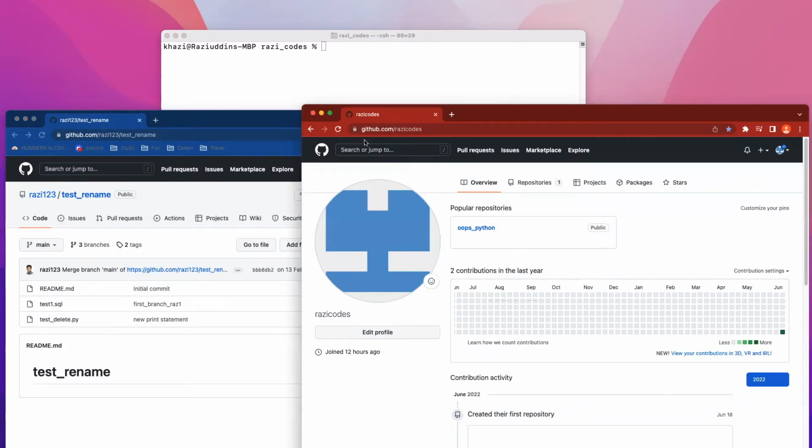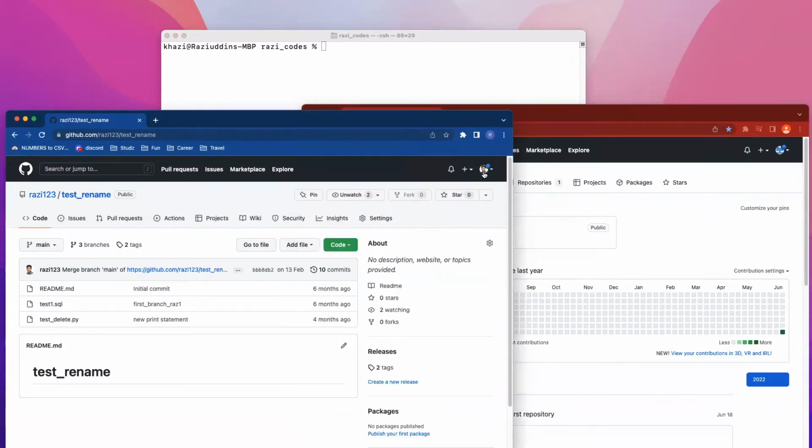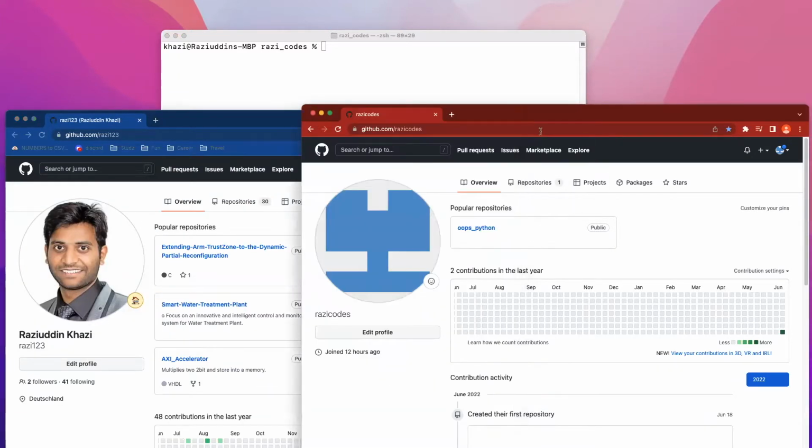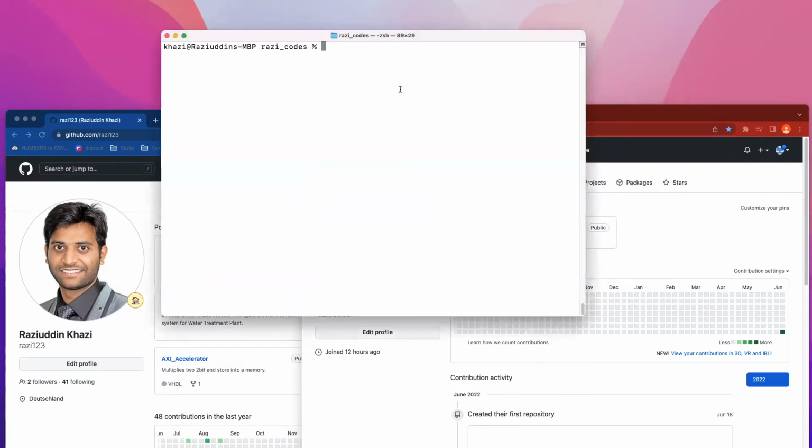So this is a different repository and this is my personal repository. Basically this is my personal repository. I have created a new one just for the sake of YouTube. So here you can also find more codes, whatever I teach on YouTube. So now managing these two from a single terminal, that looks pretty interesting.